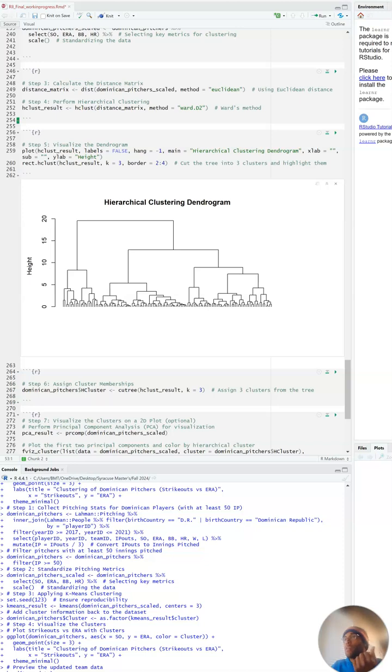For this one, we standardized the metrics and we calculated what's called the Euclidean distance matrix. Then we used the Ward's method and performed the hierarchical clustering, right? So the key finding was that it also identified 3 distinct clusters, similar to the K-means, so that's interesting. And then it helped me visualize how clusters were nested and how pitchers were grouped based on their performance at multiple levels, right?